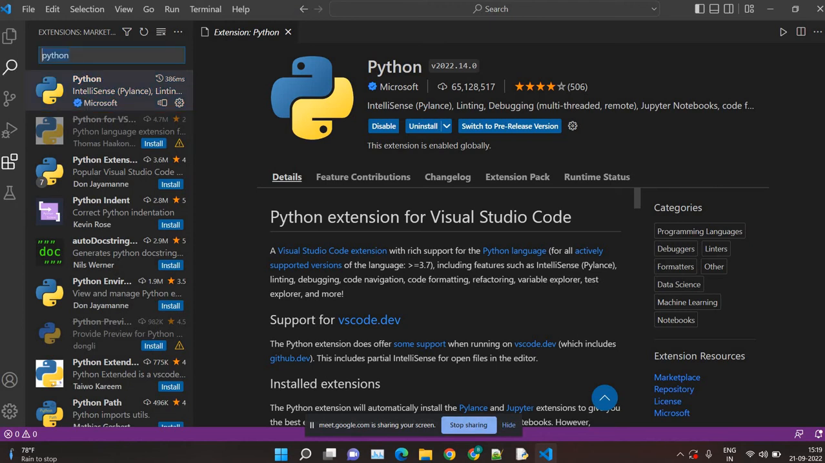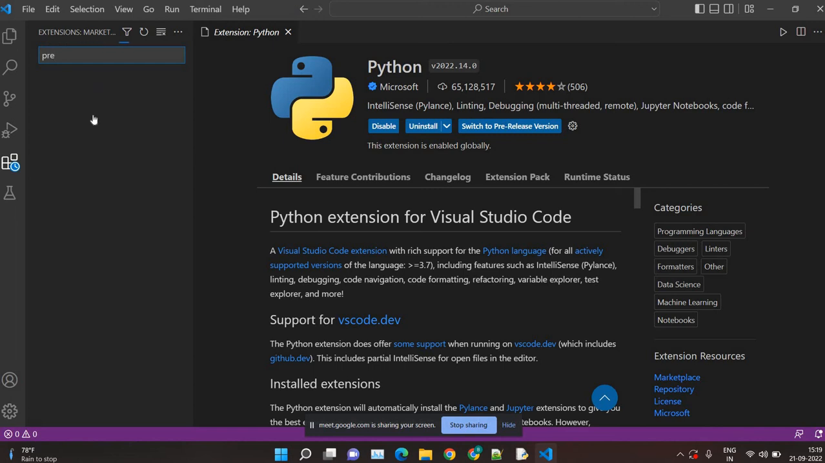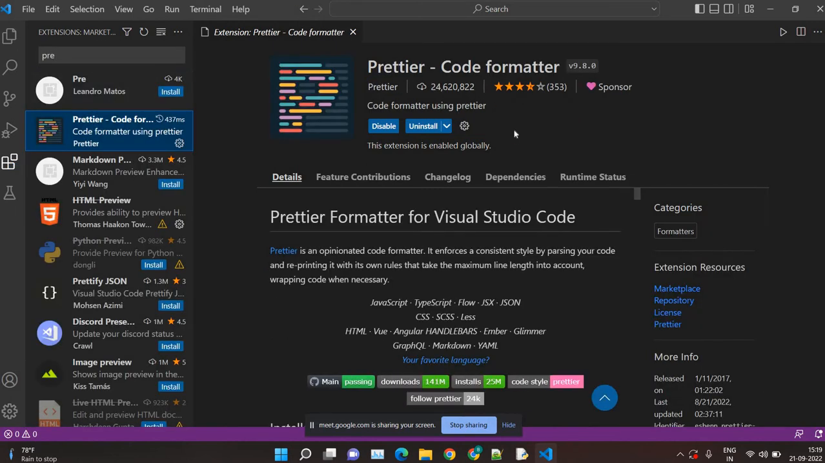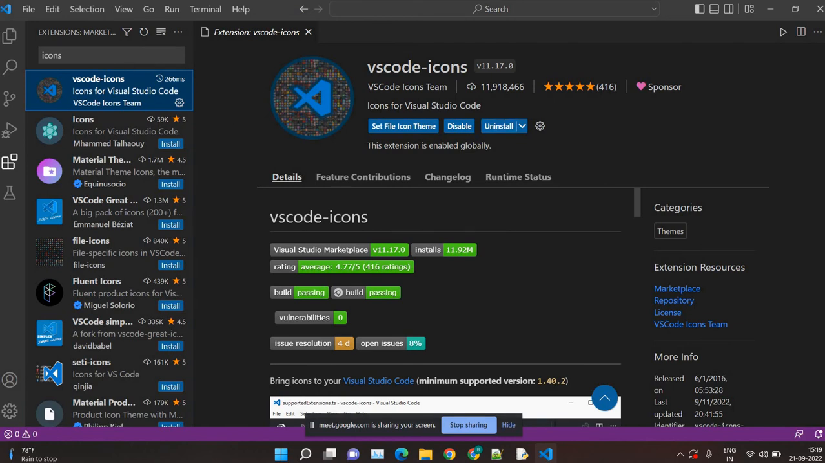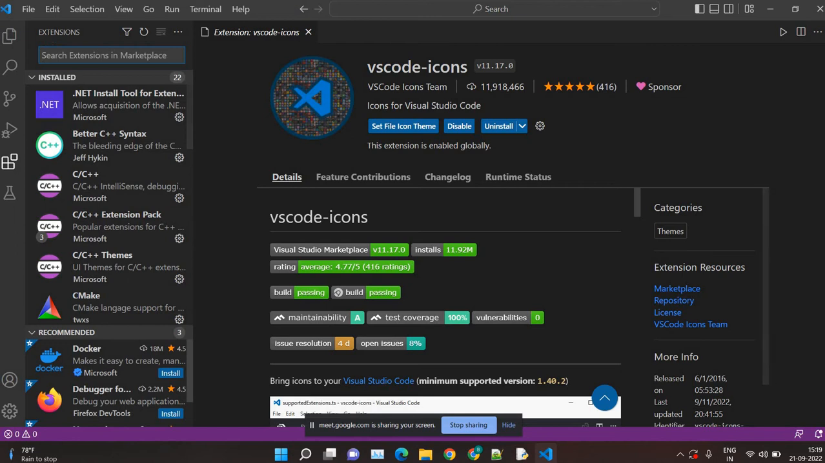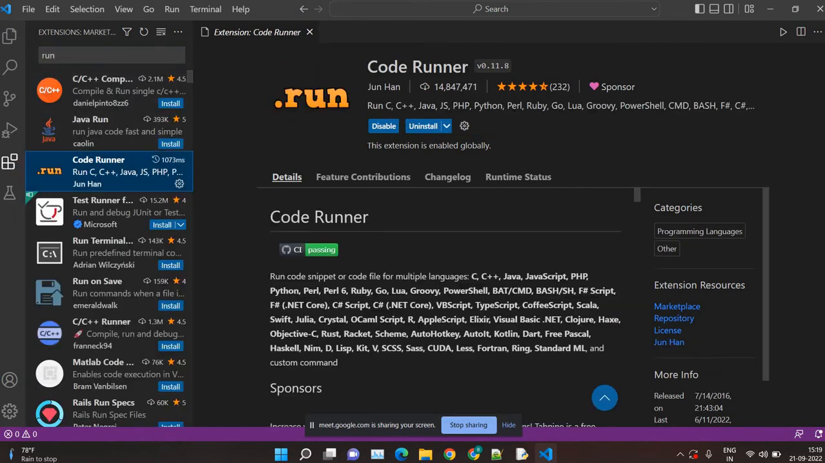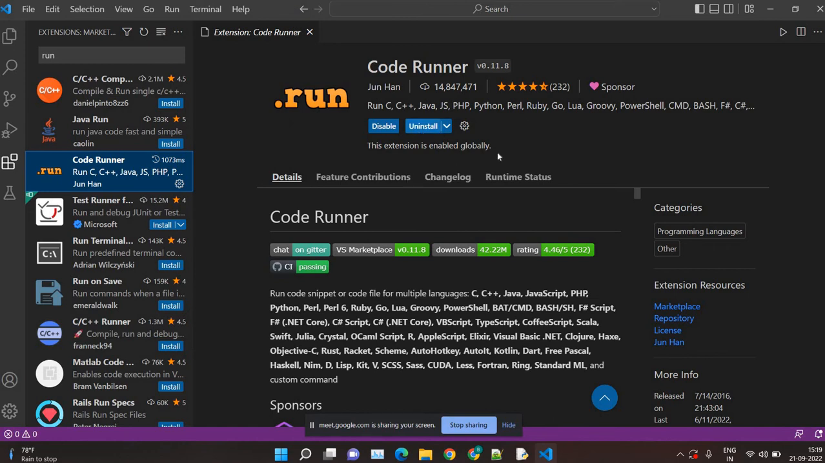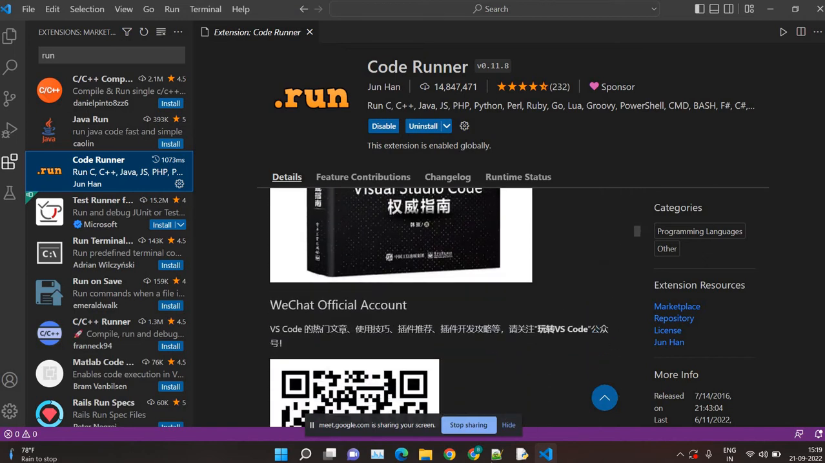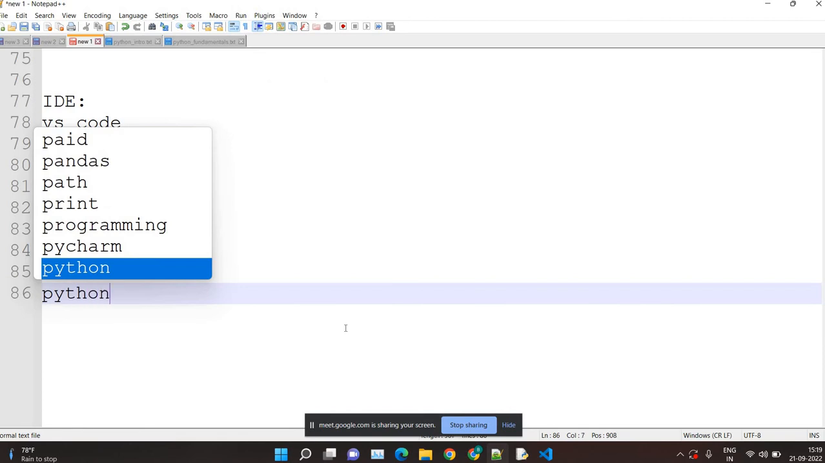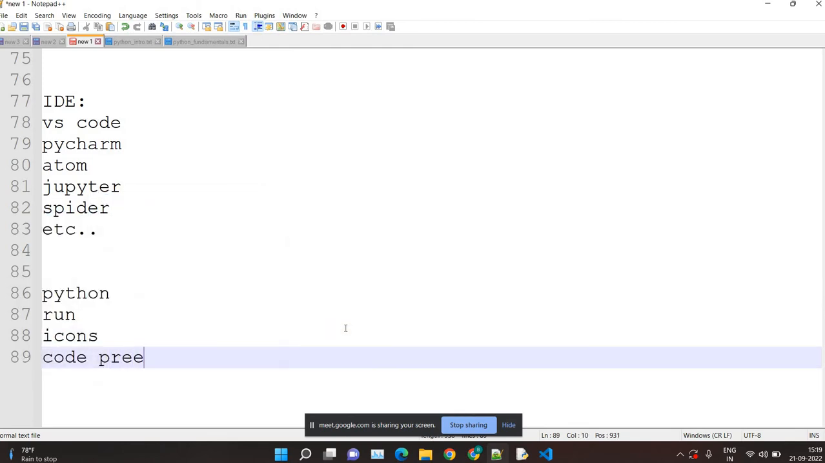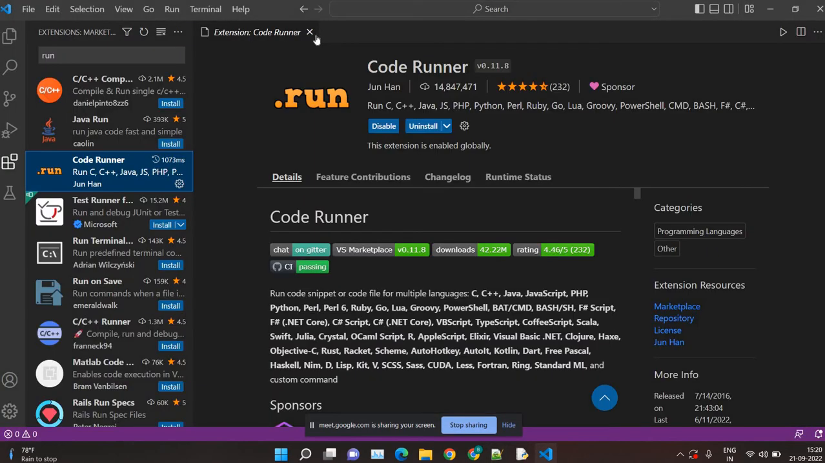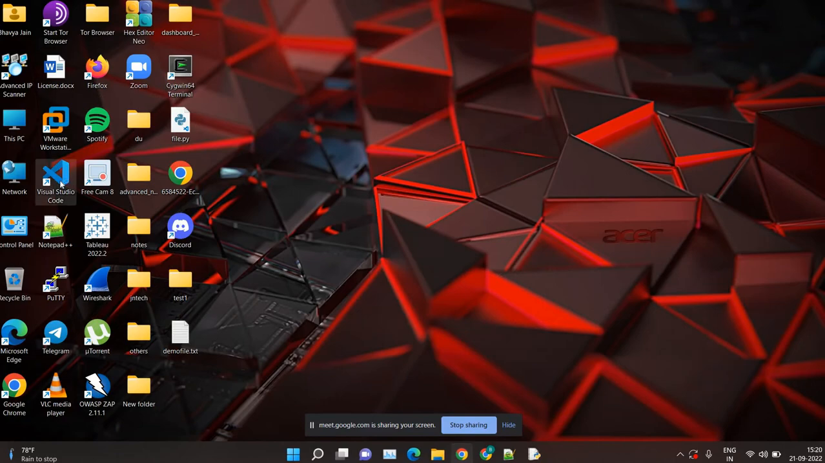After Python, you have to install Prettier, this one. Prettier will format your code. After that, you have to install icons. These are very useful extensions. Just click install here. And after that, Run, this one. Install this, Code Runner. These are the four extensions that you need. Is it clear? First one, Python. Second one, Run. Third one, icons. And then Code Runner. After installing these modules, restart your VS Code.